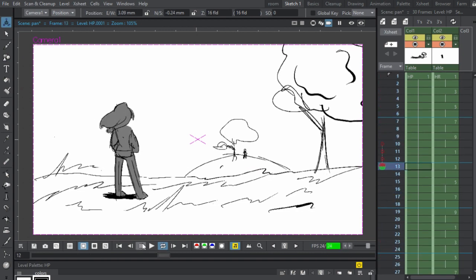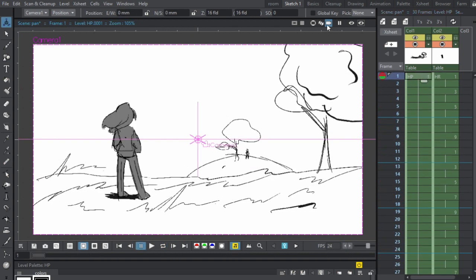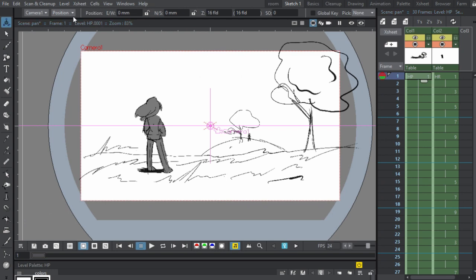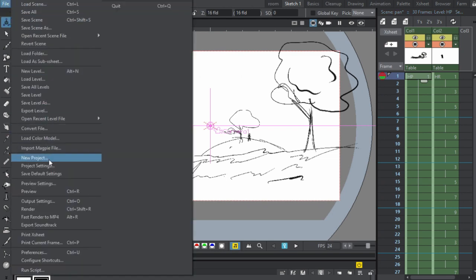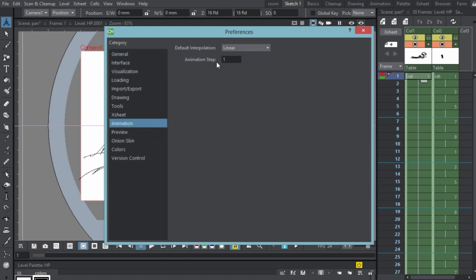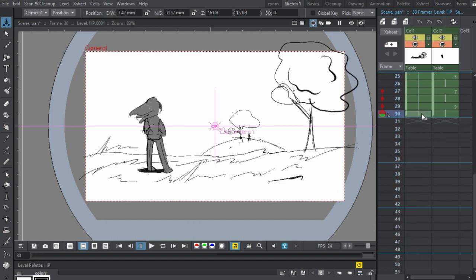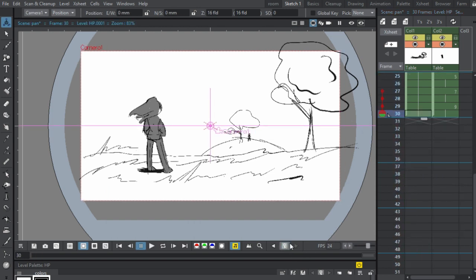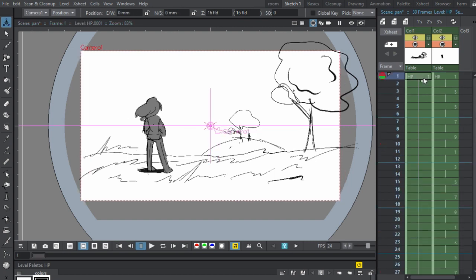But what if you want something different? What if you wanted a pan that was like an ease in, where it kind of started off slow and then went faster? What you can do is come to preferences right here, go to animation, and right now we have our animation set to linear. Linear meaning that it's just going to find the straight path, no change in speed. But we can change this to speed in, speed out. So let's try that. We will have to destroy these keyframes.